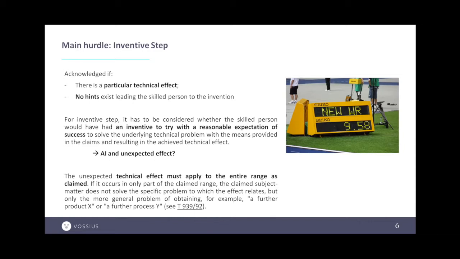So putting this in a more formal context, in Europe, in the assessment of inventive step, you would look whether the skilled person has had a hint to use artificial intelligence or a software program in general. Usually, the skilled person would be considered to use software because it's generally accepted as providing an improved result. And then the question is whether the skilled person had a reasonable expectation of success to arrive at the technical effect that you claim. And now the question is, how can you do that with artificial intelligence?